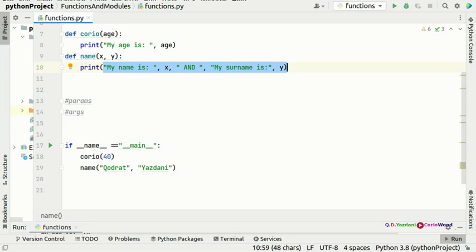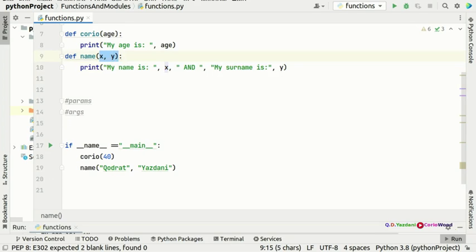So keep in mind, the first one is your params or parameter, and the second one here is going to be argument. Whatever you're going to put here, make sure you put it here.